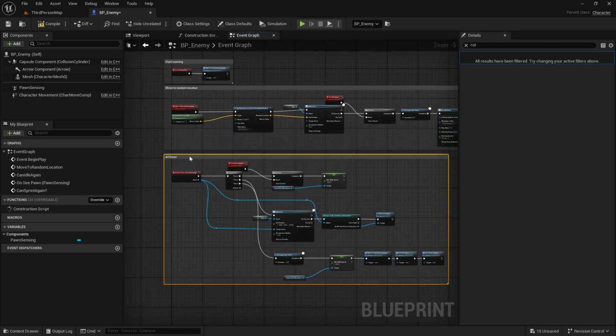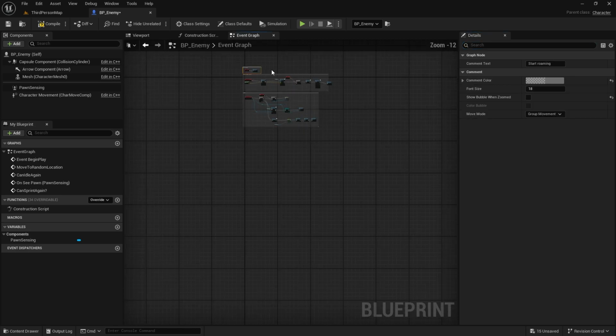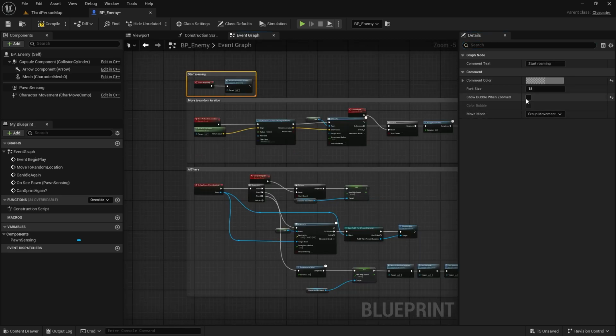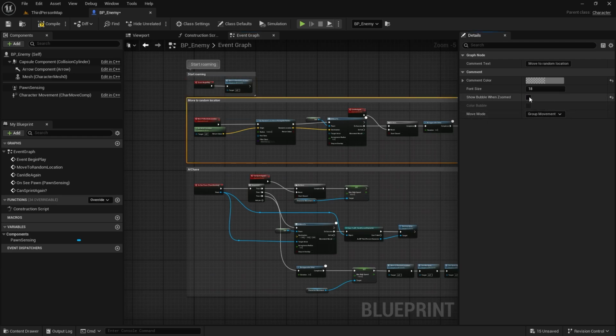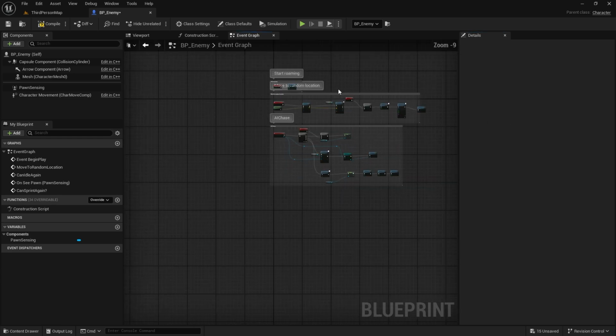AI chase. Okay, so just move it down like so. And if you want to get it so when you zoom out you can still see what it's saying, just click show bubble when zoomed on each of them. So when you zoom out, you can still see what everything is.